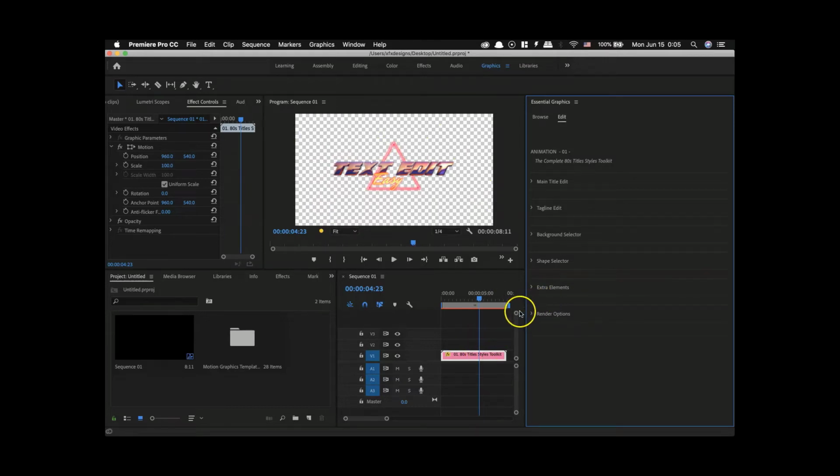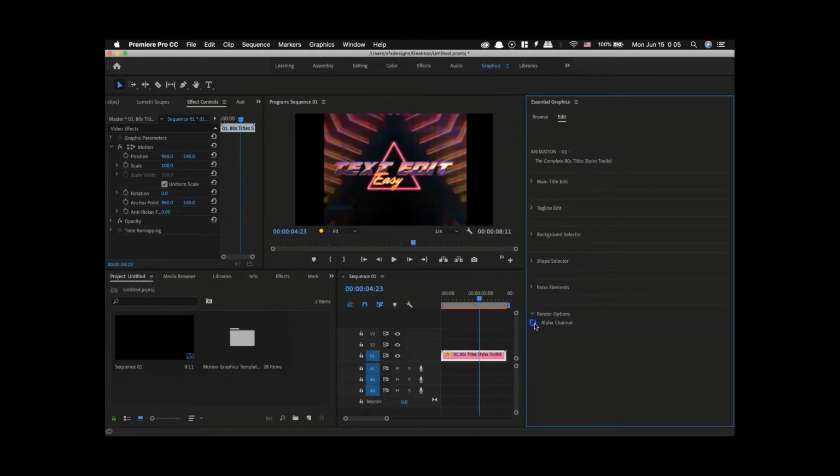Then you simply go to Edit, to Render, and you render the format you like. The render might take around 30 minutes to 1 hour, depending on your edits.